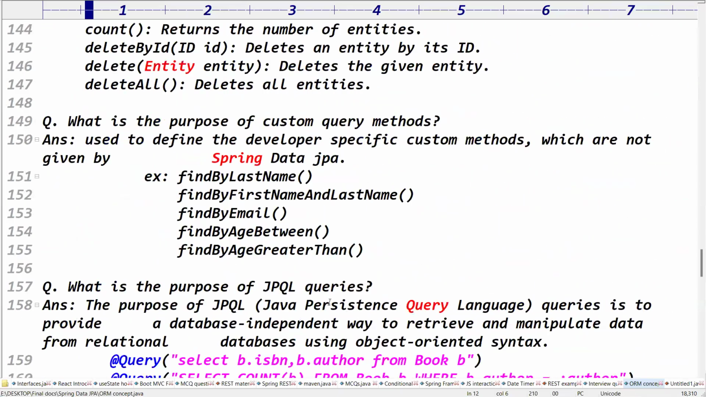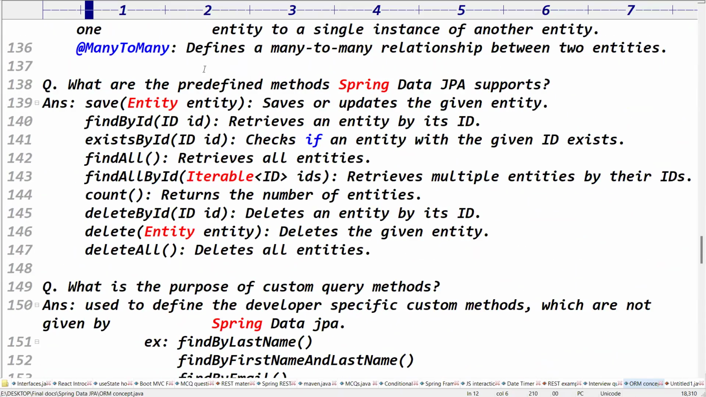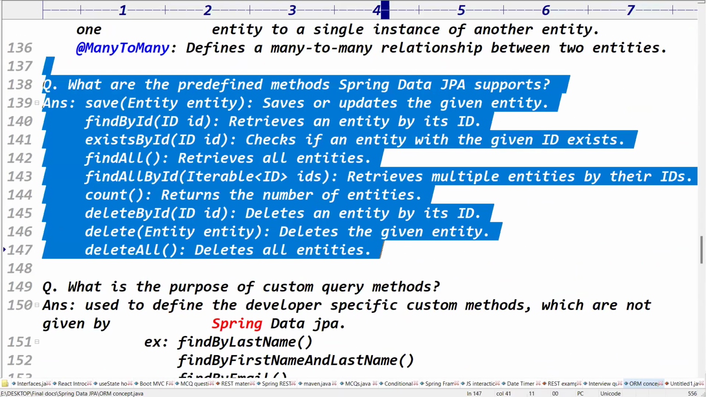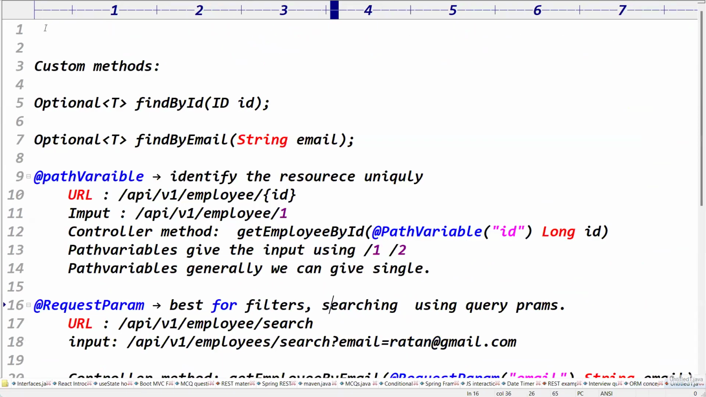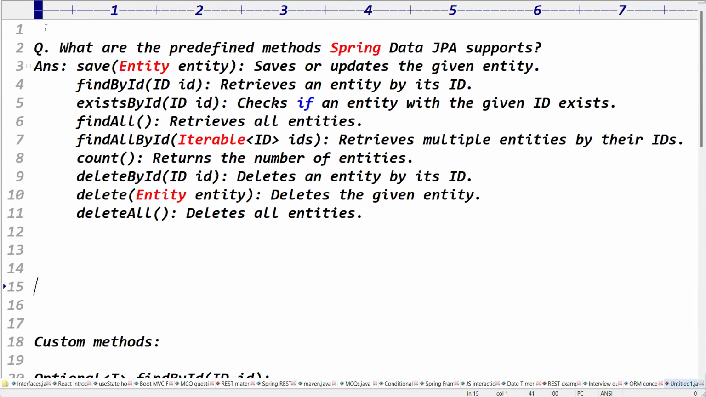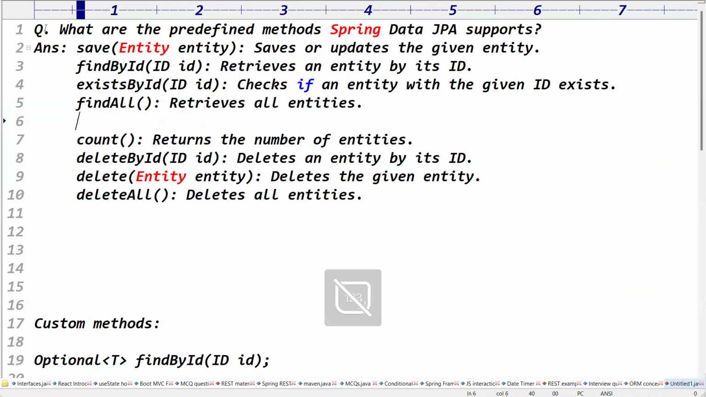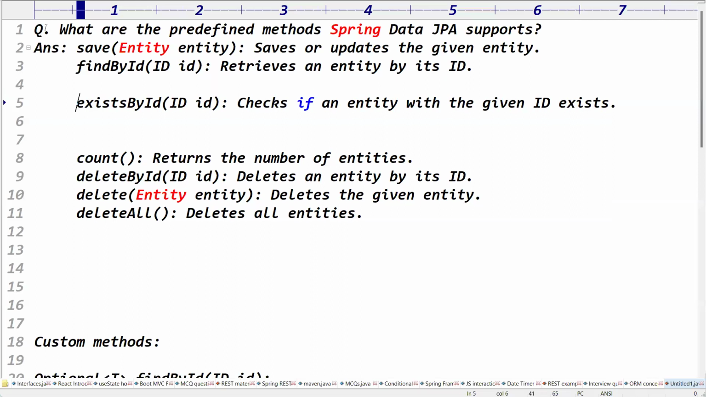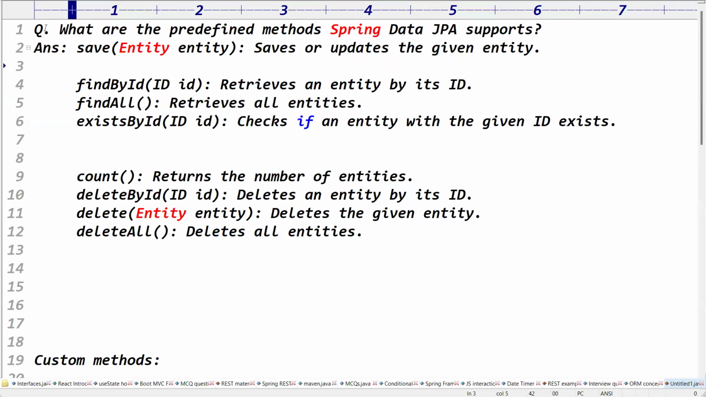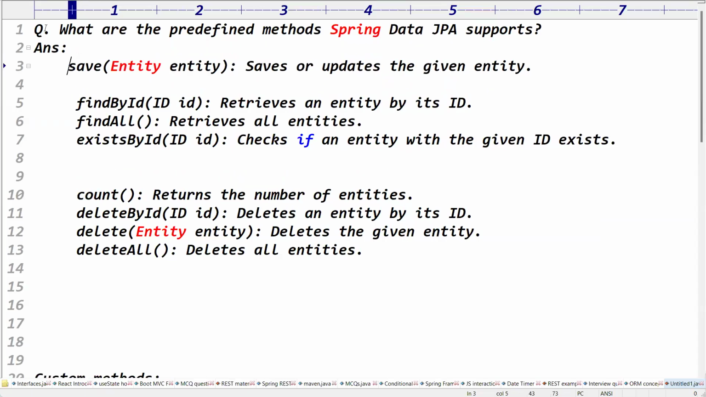What are the predefined methods that Spring Data JPA supports? First you write all these predefined methods. At least you'll get one more time an idea. What are predefined methods? We discussed save, find by ID, exist by ID, find all. Find all means finding all. I think we discussed save all, right? Save all is saving one object or all objects? All objects.